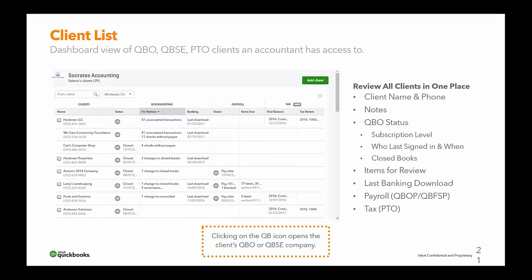Then you've got your banking. QuickBooks Online has the ability to download transactions from the bank to make your data entry lives way easier, right? So you're not focusing your time on data entry. If your client hooked up to the bank feeds, then you'll see under the banking column the last time that transactions were downloaded from the bank. So that's bookkeeping.